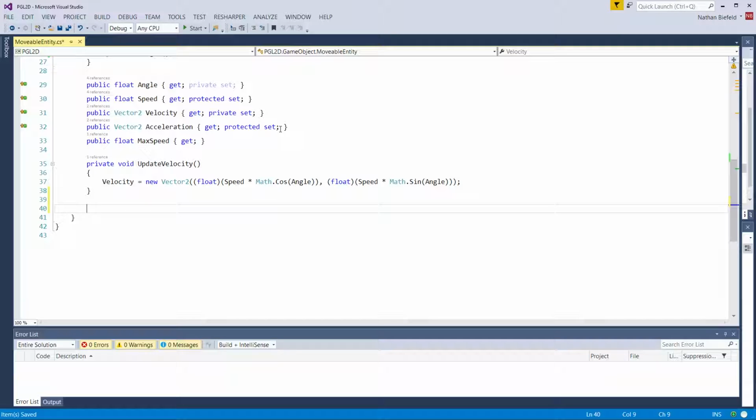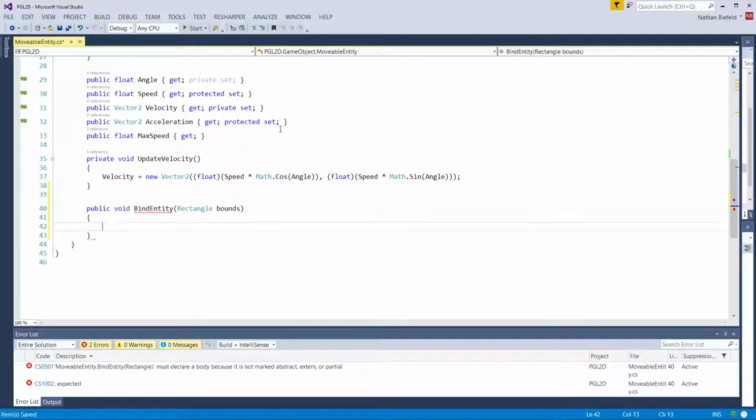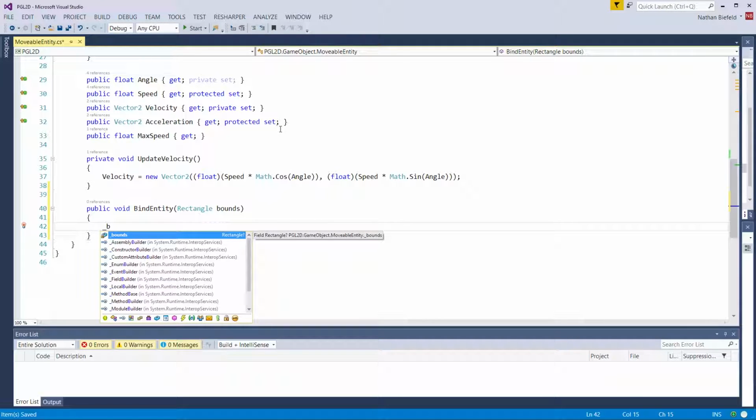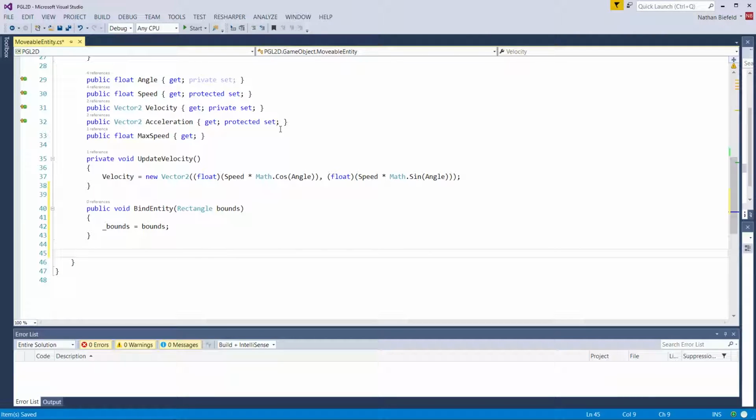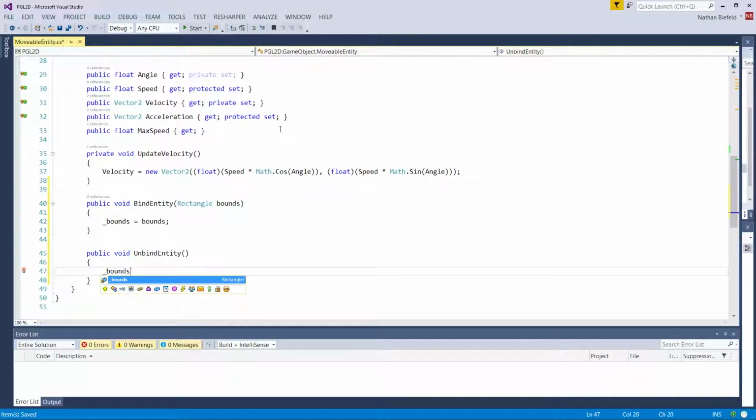So public void bind entity, rectangle bounds. We're going to bind it by bounds. Underscore bounds is equal to bounds. Public void unbind entity. And that's going to just set underscore bounds is equal to null.